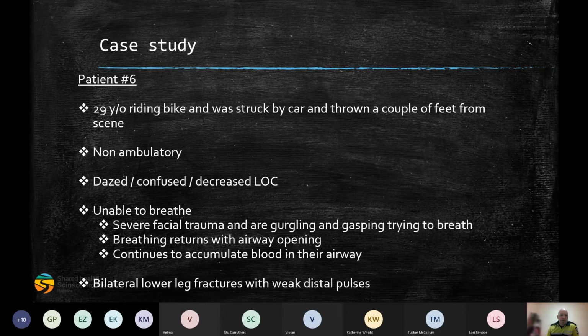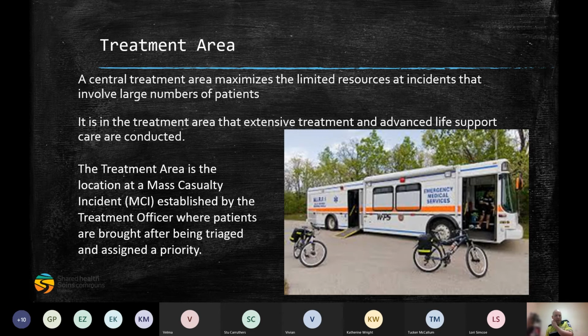All right. So now that we've triaged our patients, what do we do with them? We're going to put them ideally in a treatment area. So we talked a little bit about this earlier. A central treatment area maximizes the use of resources and incidents. As opposed to having everybody spread out, we can actually combine all of our resources into one area. So we want to try and set up a treatment area.